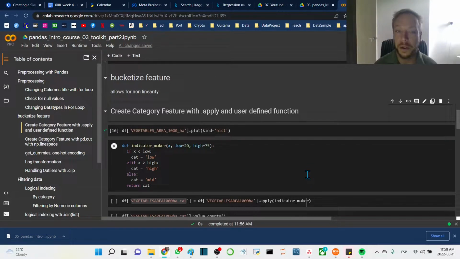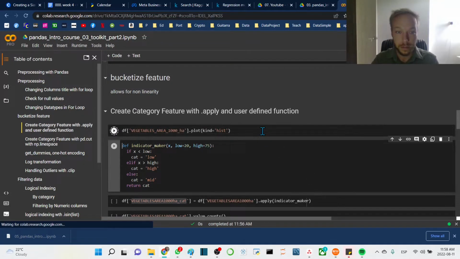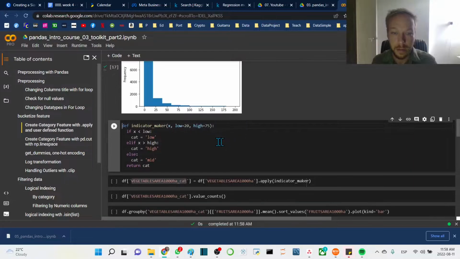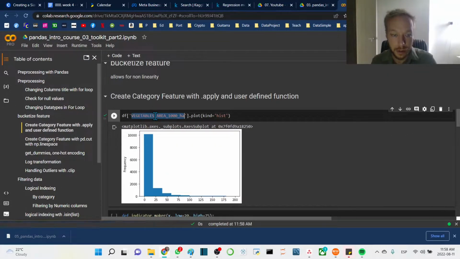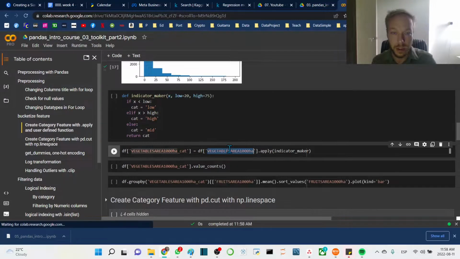Today we're going to learn how to bucketize a column with .apply, and then we'll turn it into one hot encoded features using get_dummies to be able to put it into our model. So here, we're going to look at the distribution to get started. I'm going to bring this down. Here I changed the column name.